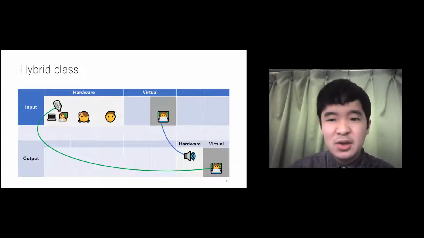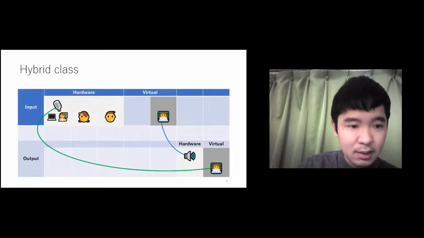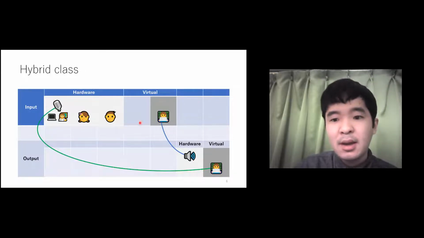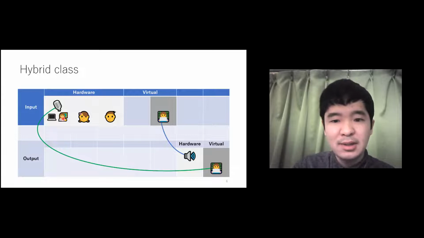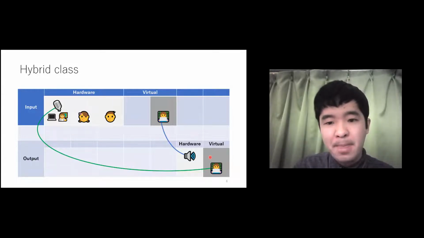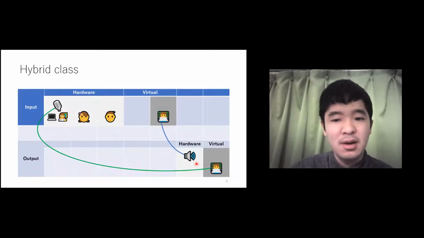The input sound is shown at the top. Let me use the pointer. And the output at the bottom in the chart. Each type of sound is labeled with either hardware or virtual. In this case, the lecturer's voice should be sent to students online with a built-in or external microphone connected to the computer. Concerning the audio signal from the students online, we don't have to do anything.